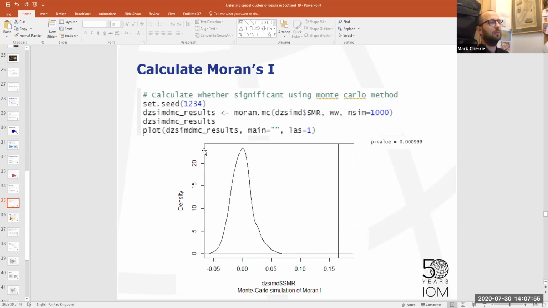When we plot the result, we get the distribution that you see here, and we can see with the line where our Moran's I value sits. So it's way off into the tail of the distribution, and it also outputs a p-value. So we can see that this clustering is highly significant.